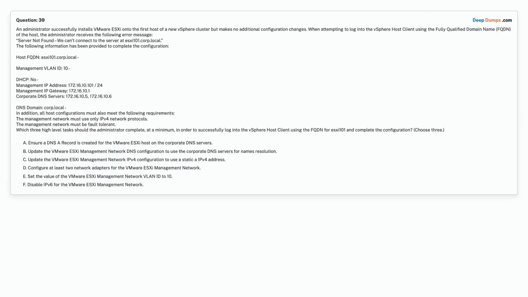Question 40. When configuring vCenter high availability, which 2 statements are true regarding the active, passive, and witness nodes? Choose 2. Option A. Network latency must be less than 10 milliseconds. Option B. They must have a supported wide area network (WAN). Option C. They must have a minimum of a 10 gigabits per second network adapter. Option D. They must have a minimum of a 1 gigabit per second network adapter. Option E. Network latency must be more than 10 milliseconds. Choose the correct answer.